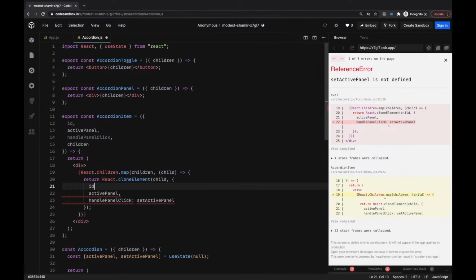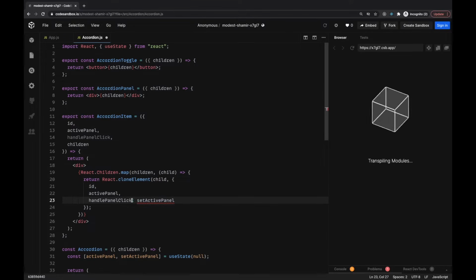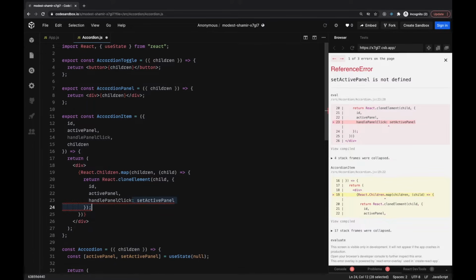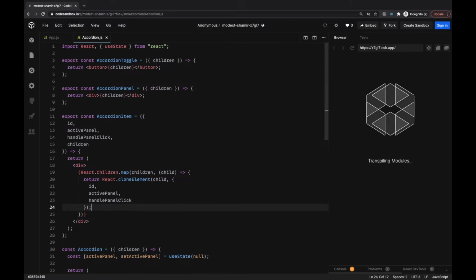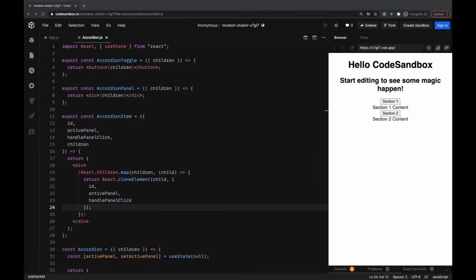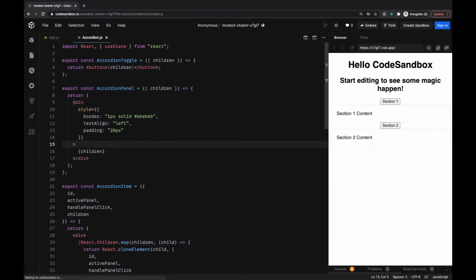We will provide ID and we will provide, so this we already have. Let's do one thing. Let's make our components a little pretty so that we have some UI differentiation. So in the panel, let's provide some styling, and in the toggle button also let's provide some styling.